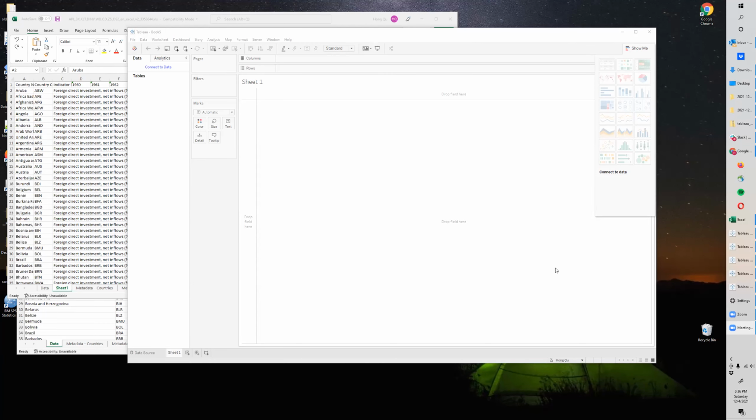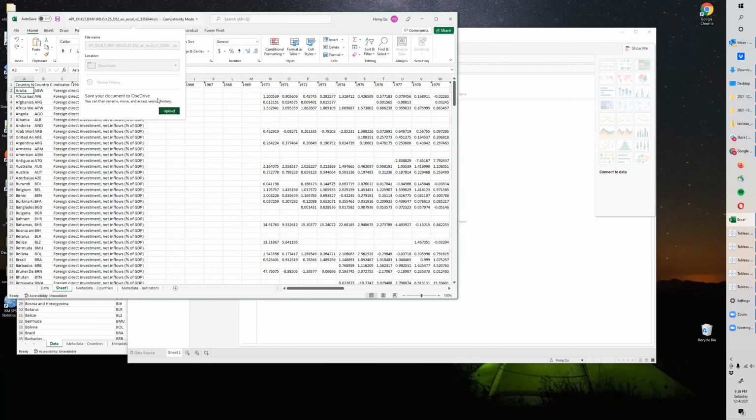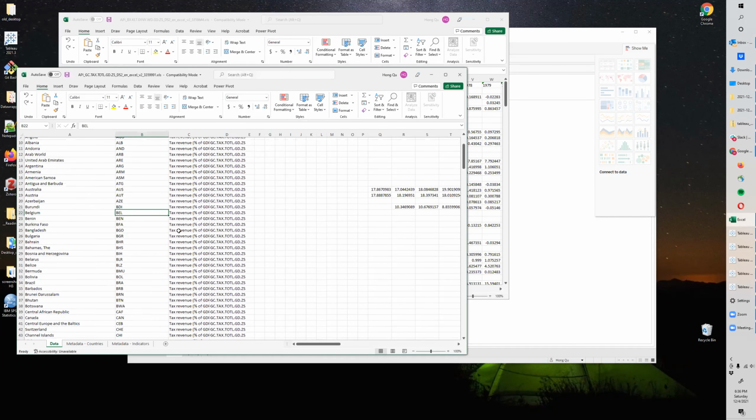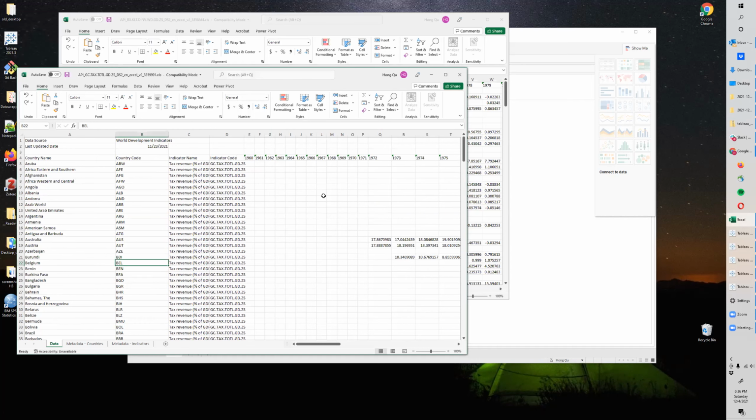So in this video, we will take two data files, Excel files, and combine them in Tableau. For example, let's say we have downloaded some data from the World Bank about each country's foreign direct investment from 1960 all the way to 2020. We also have the tax revenue, the same set of countries, tax revenue in the same time period.